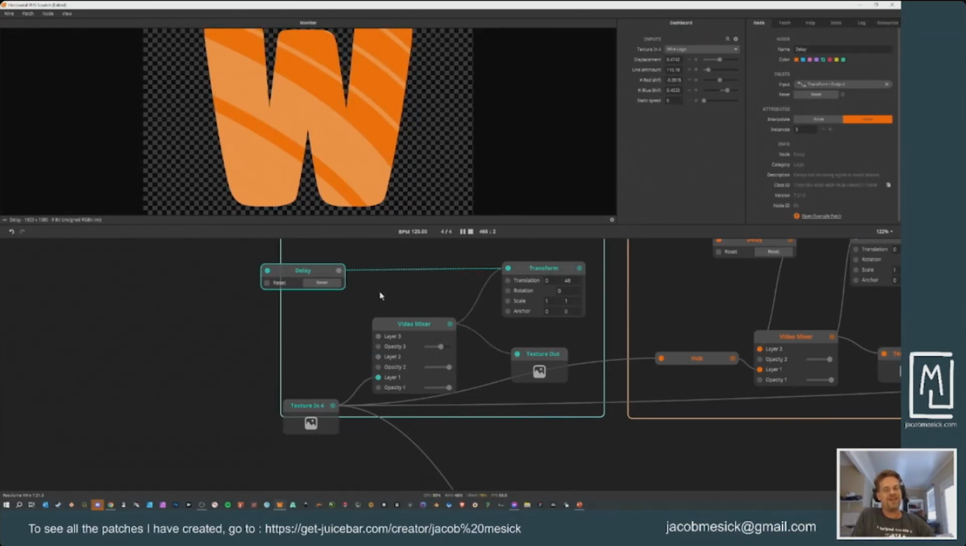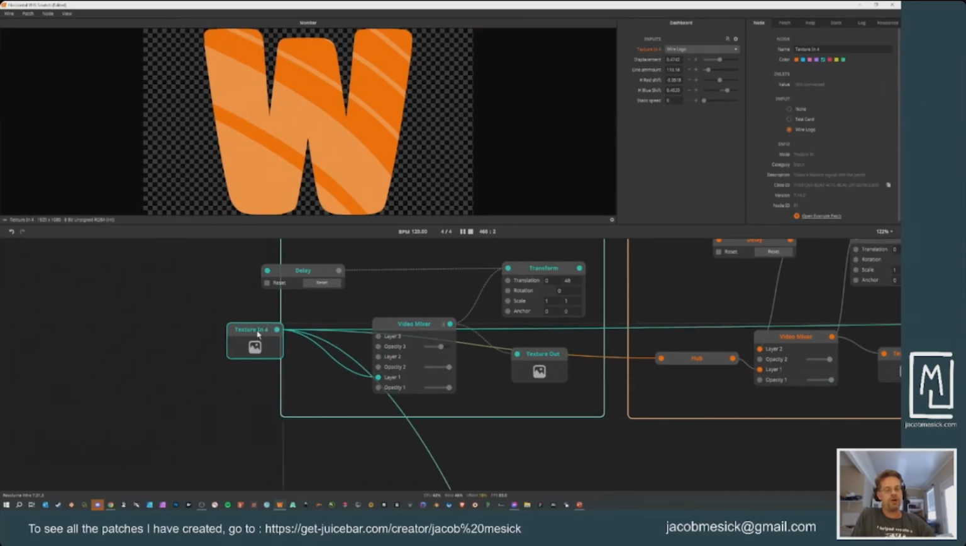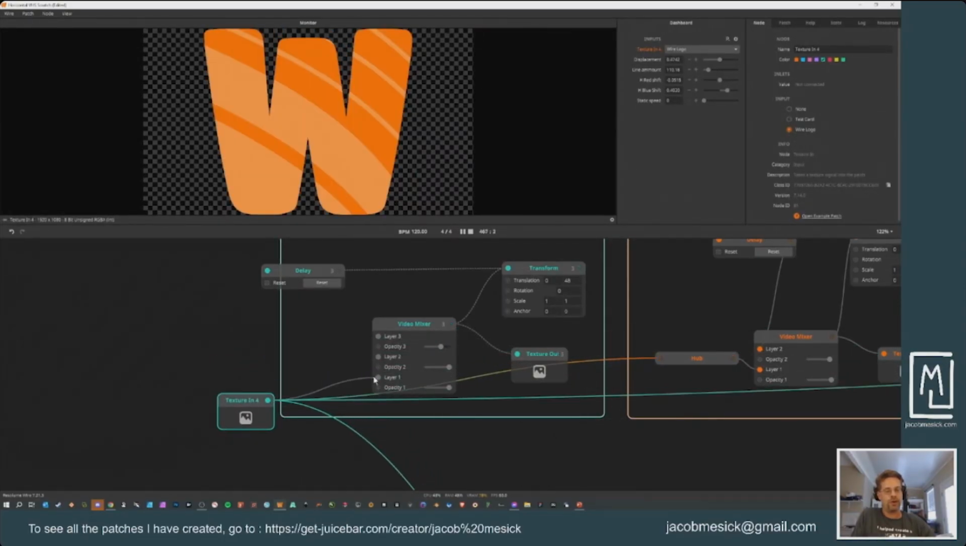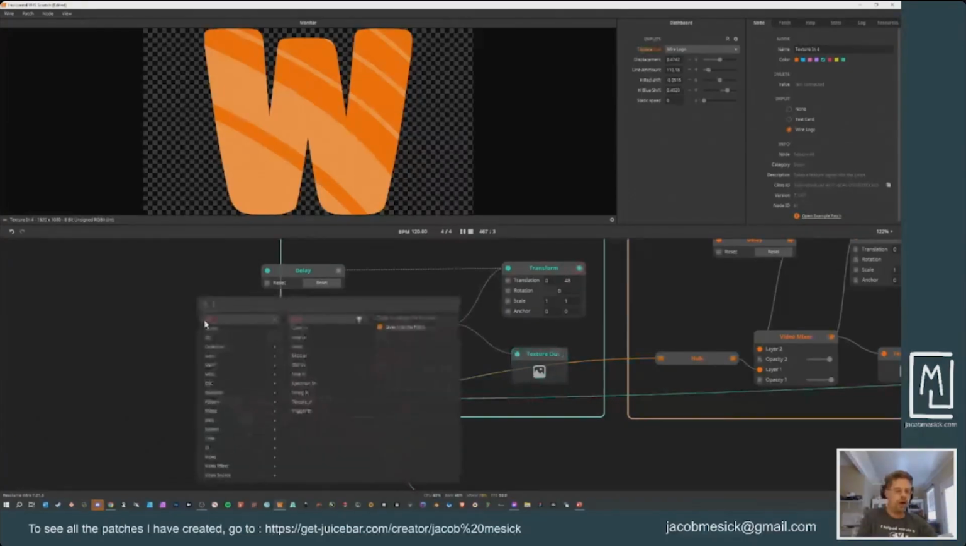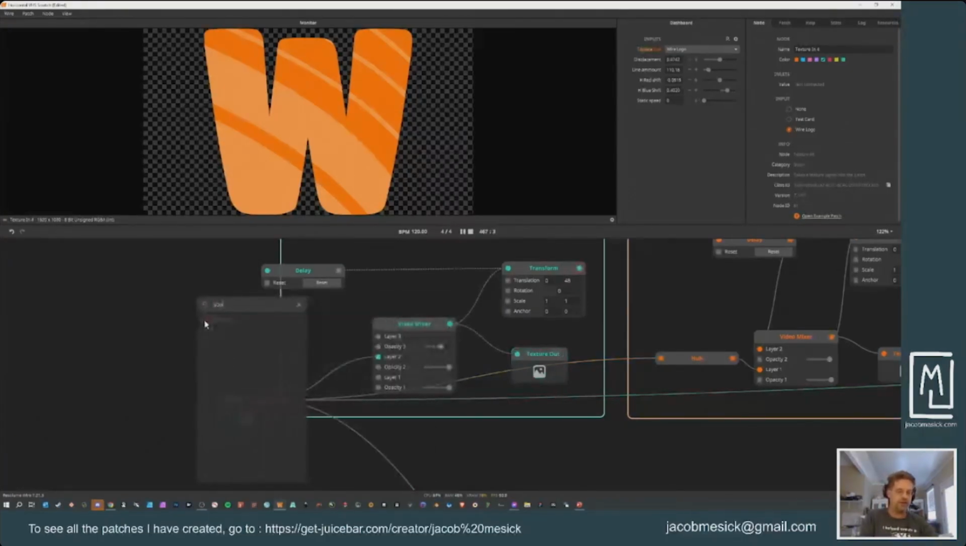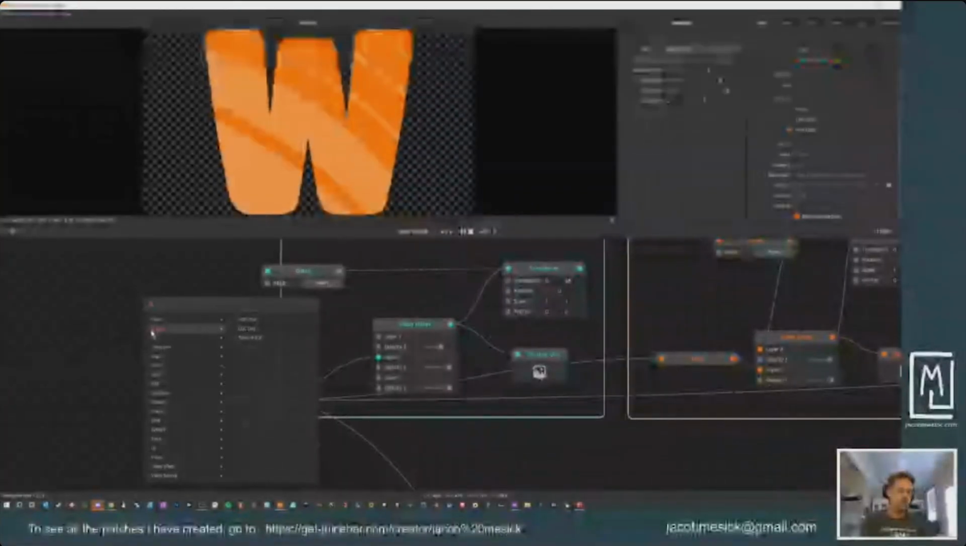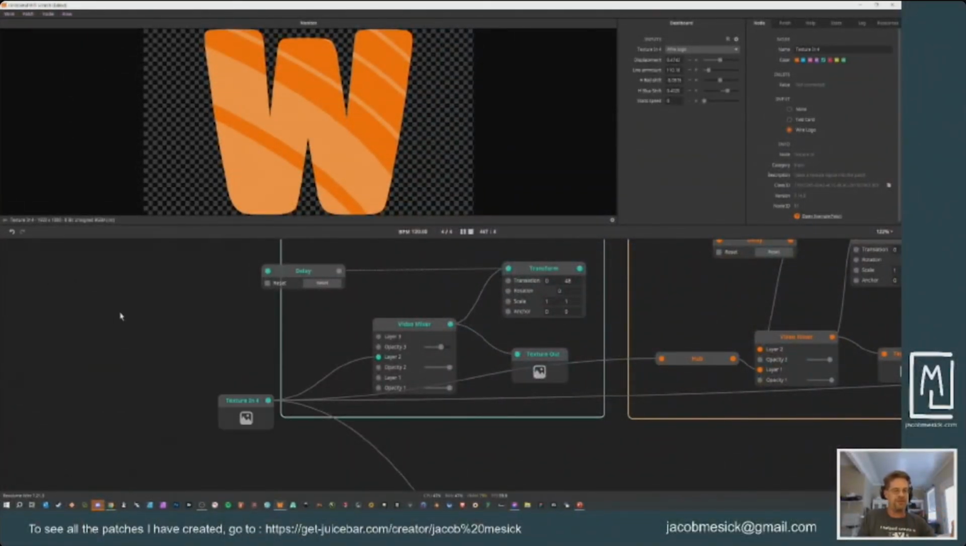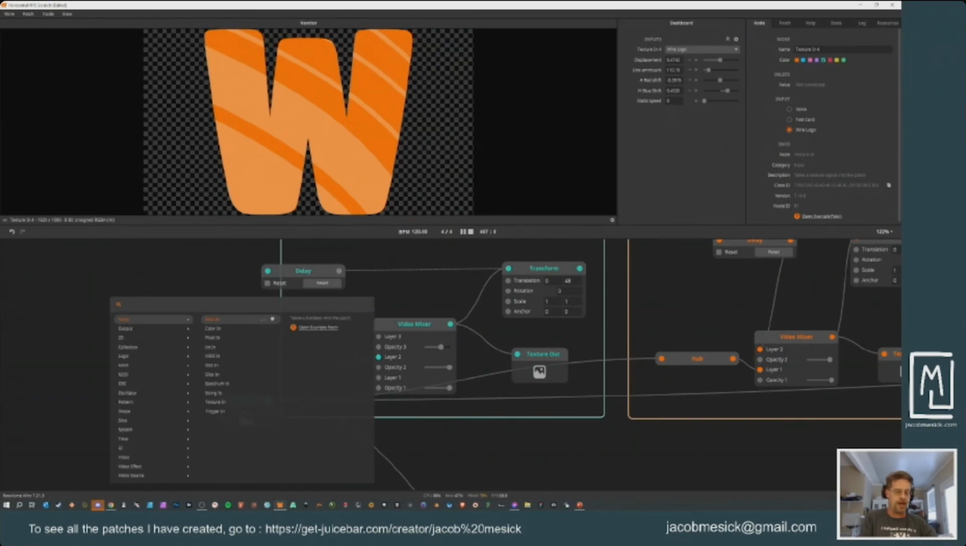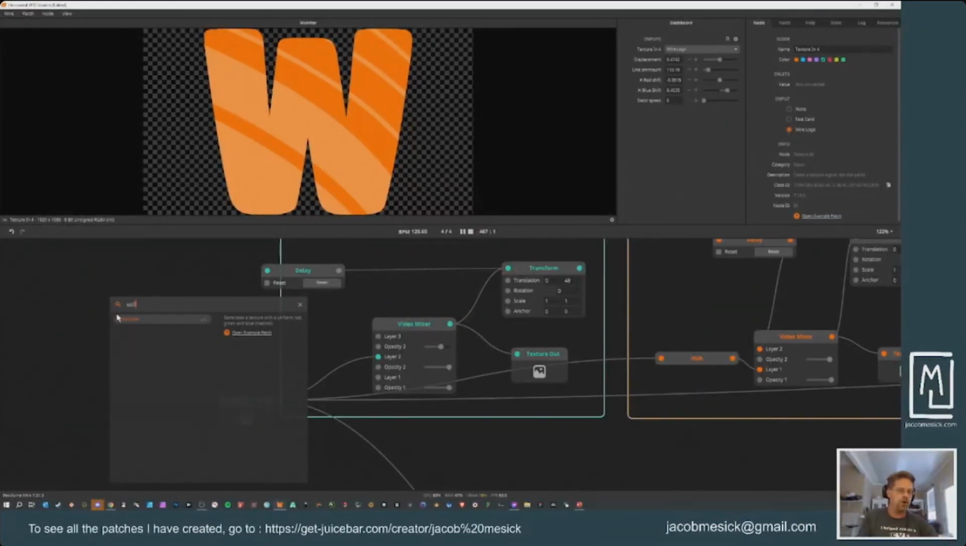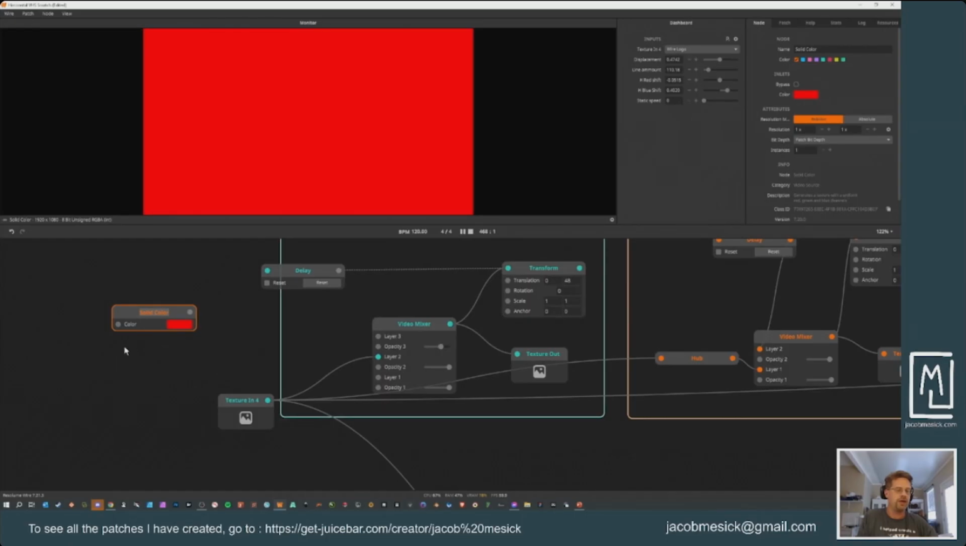So I'm going to detach this here, and I'm going to bring up the texture 4. When I bring up texture 4, I'm also going to add in a solid. I do that by double left clicking on a blank space in my working window, and I'm going to start typing in solid. And what I'll do is I'll find something that says solid color.